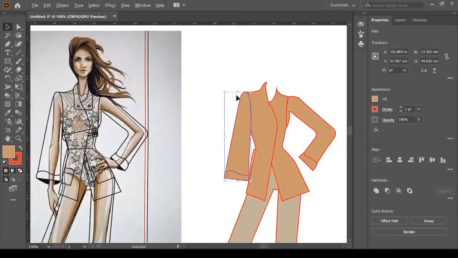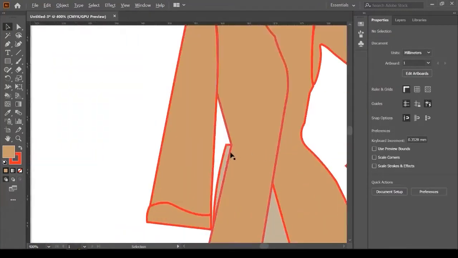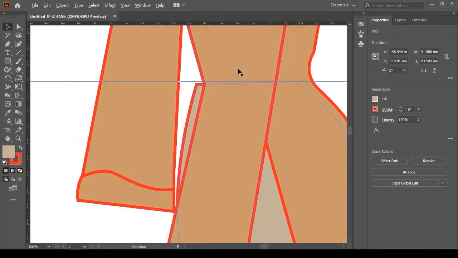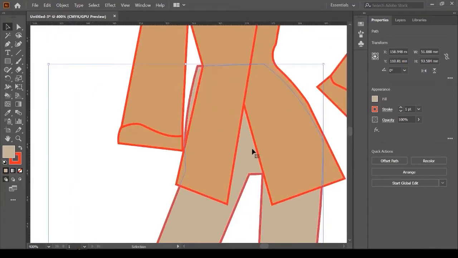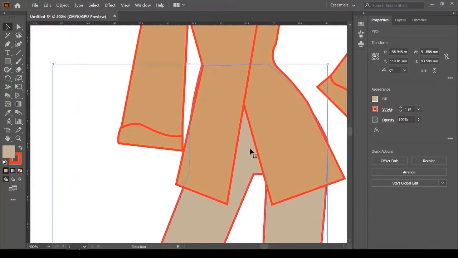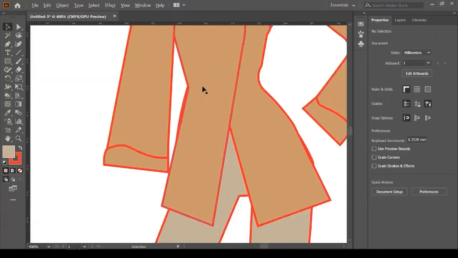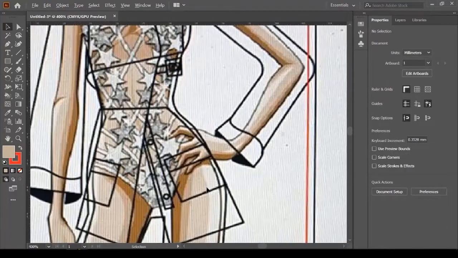I think we have to make some changes in the pant shape because it goes outside. I think we can move this in right side. Okay, now it's perfectly covered with the dress. Now we create these pockets and some other design.